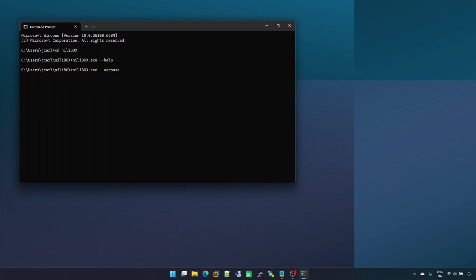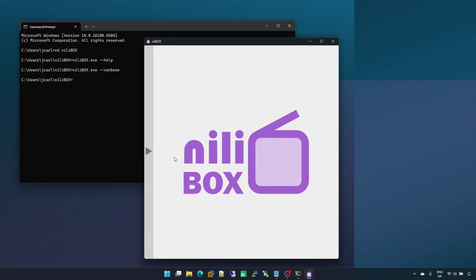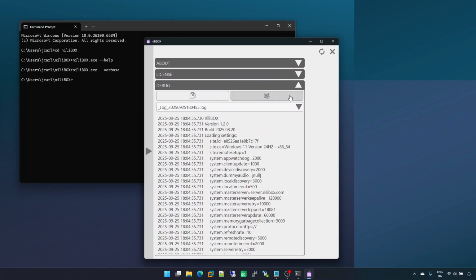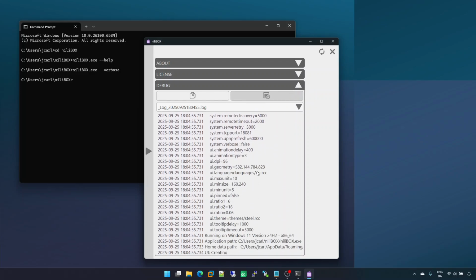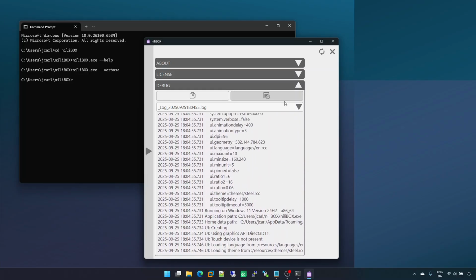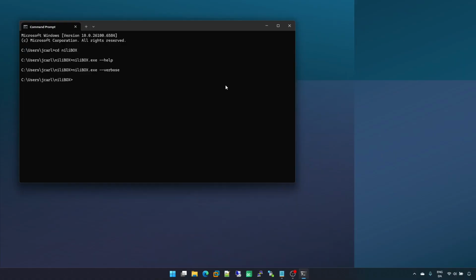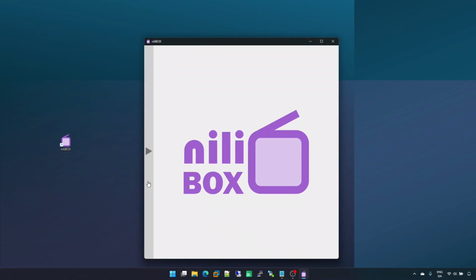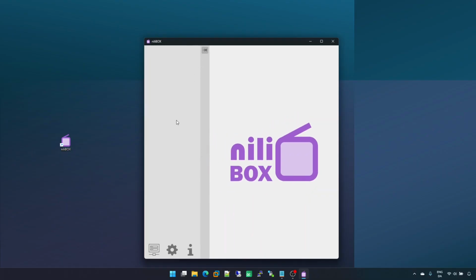I start with verbose, the application starts normally, but if you come to the information section, debug, you will see that this button is activated only for this run of the application. When you close it, it will not be active anymore. And here you can see that the number of messages is much bigger. I will close it now and start normally using the icon. And now we continue as we were before.